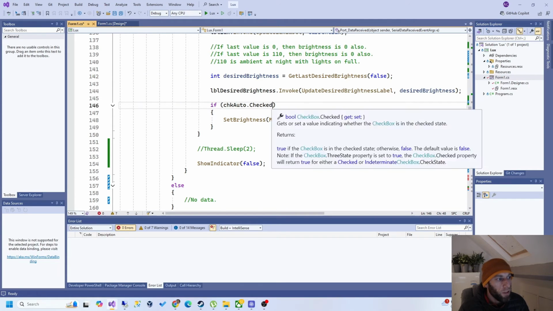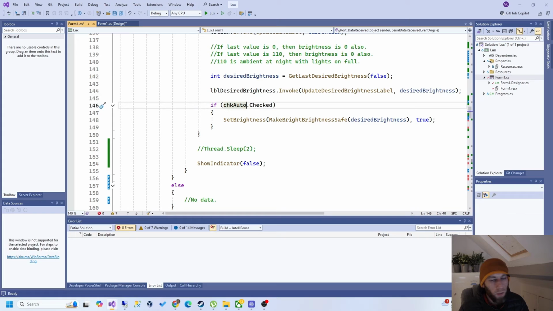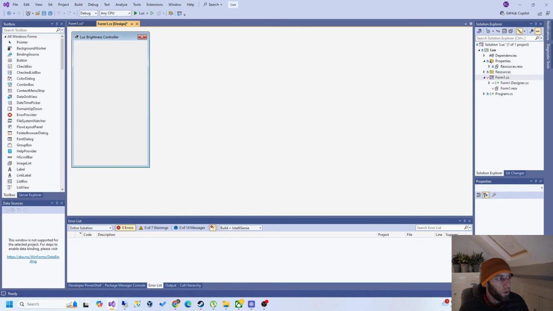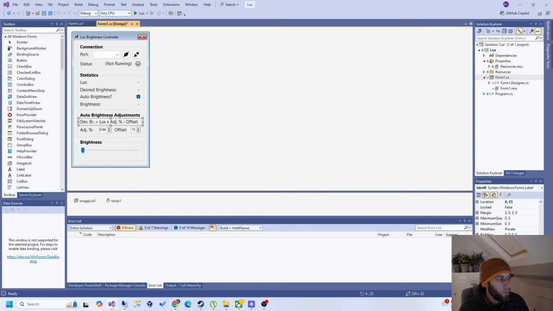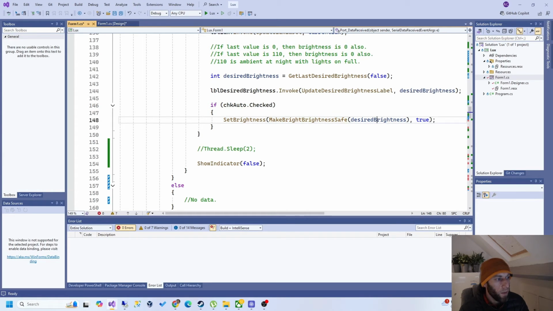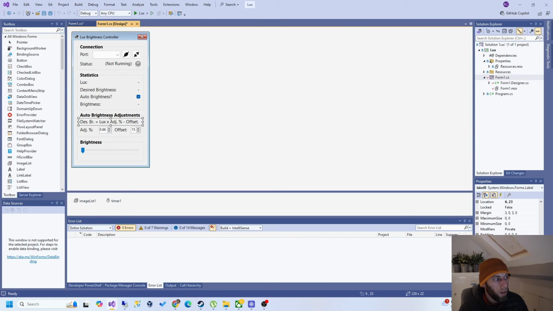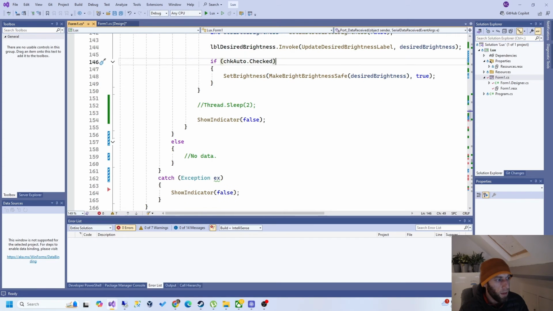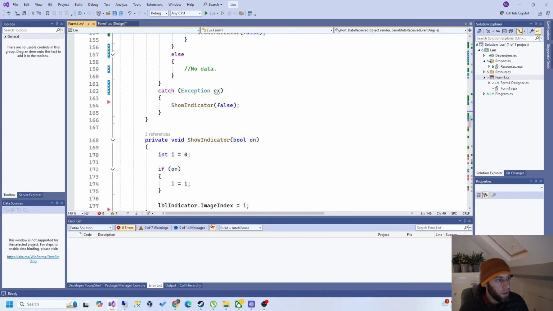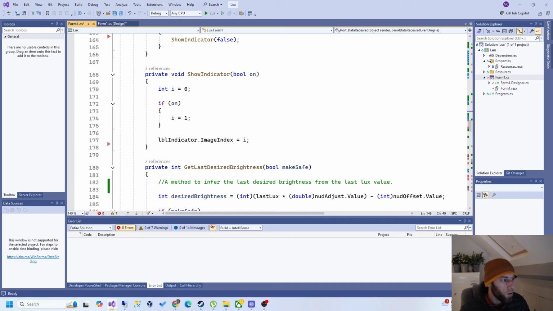So if auto is checked, in other words, if this is an automatic process, so they have this auto button ticked here instead of manual, because you can actually set it manually, then set the brightness, make it safe, get the desired brightness and make it safe. True, what's true? Update the track, yeah. So if auto changes the brightness, it also needs to update this track here, so that it's kept nice, and then set the indicator to false. That's pretty much all of it.